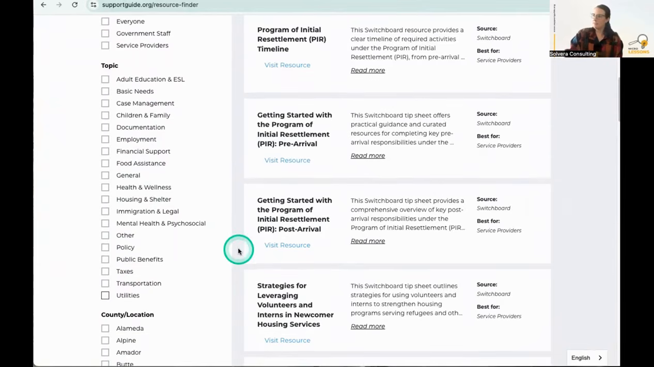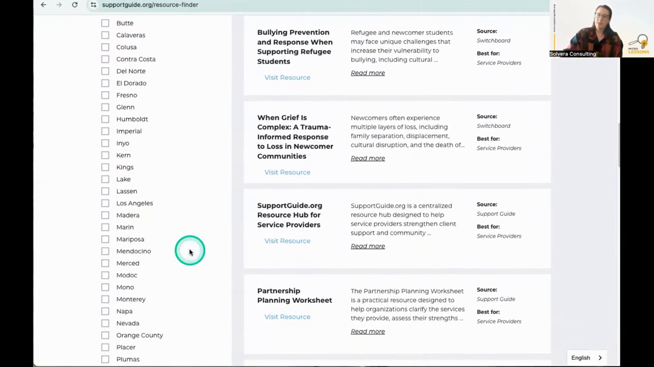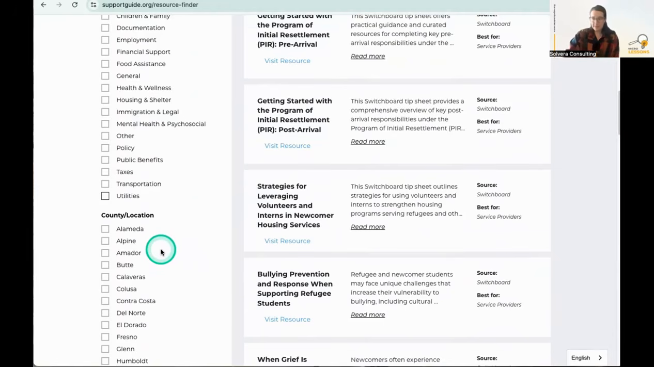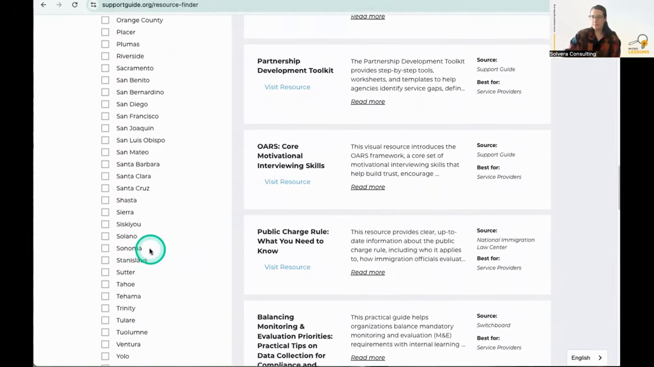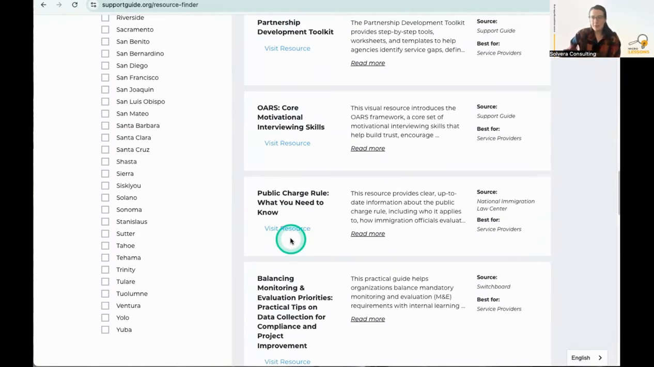So it just filters it even further. And additionally, you can filter it for county-specific resources as well. So I'll go ahead and show you some of the resources that are on here. So for example, we have the public charge rule, what you need to know.